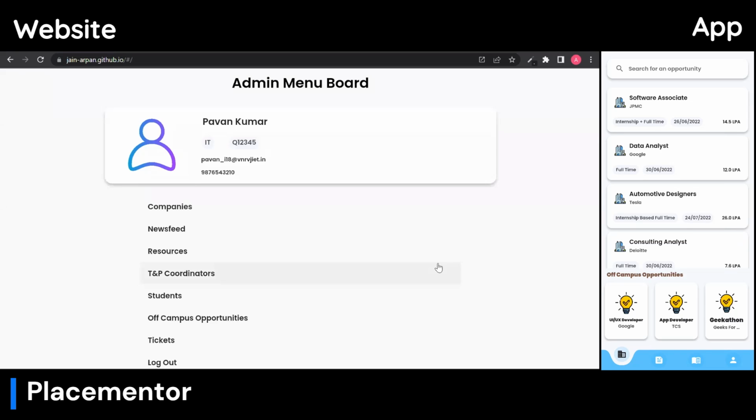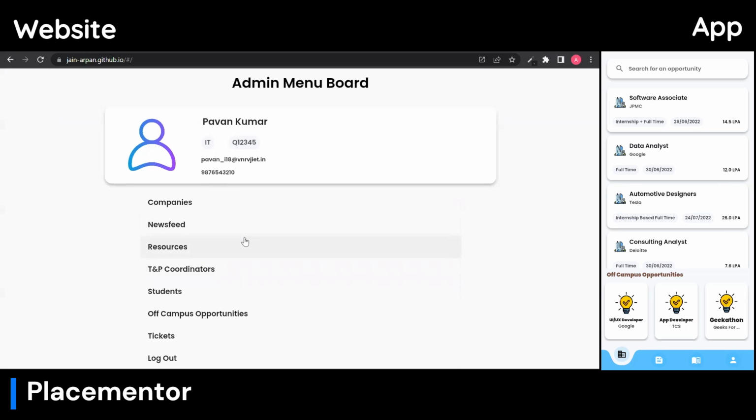Now if we just log into both of them, on the TNP side, we can see that there is an admin board in which the basic details of the coordinator who has logged in is shown, and all the options which they can use are present. And on the mobile application, we can see the company screen directly.